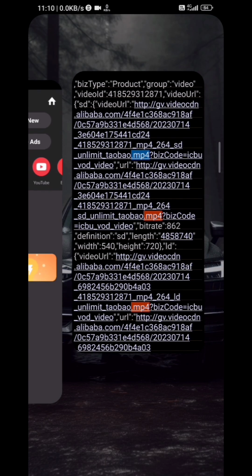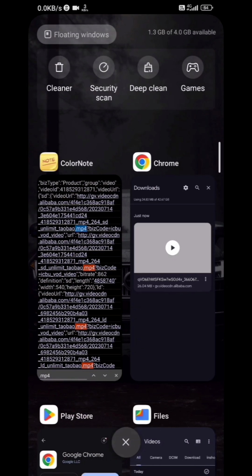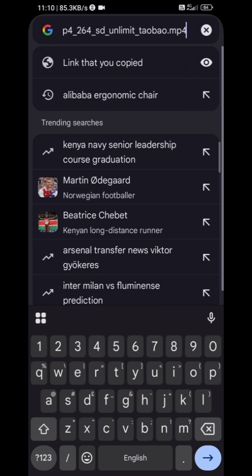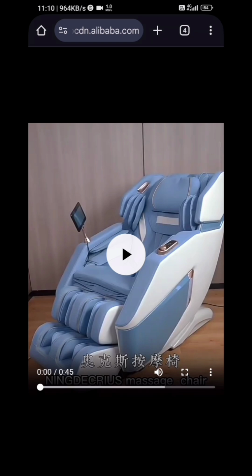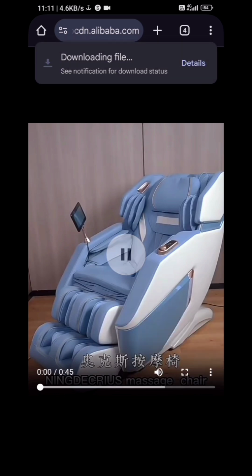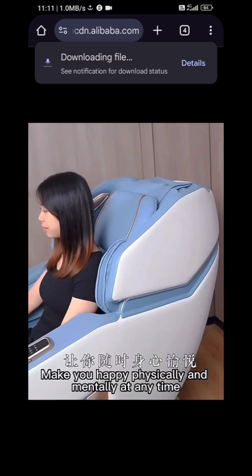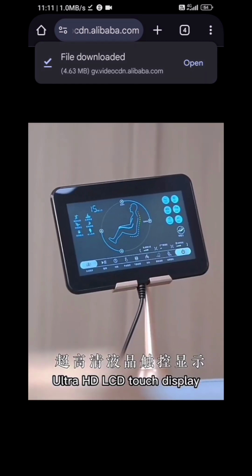And then I need to go back to the browser, paste the link here, and then search it. You see, it has brought me to another video that I wanted. Okay, I only need to click the three icons and then download the video. This is what I wanted. This video. Okay, and that's it.